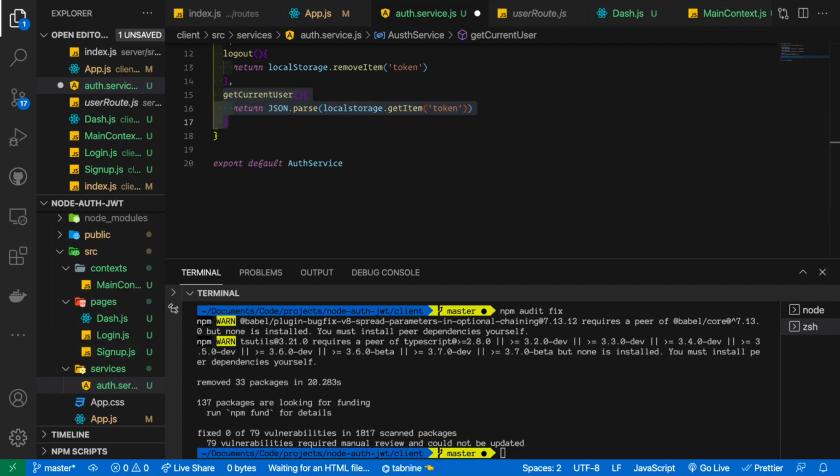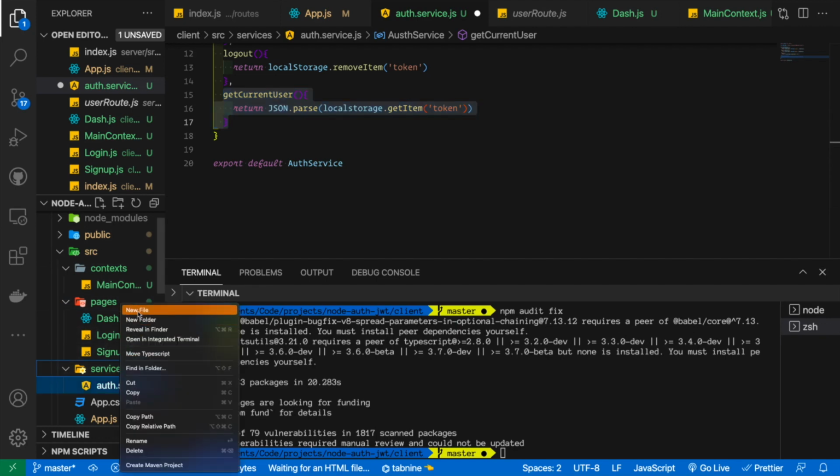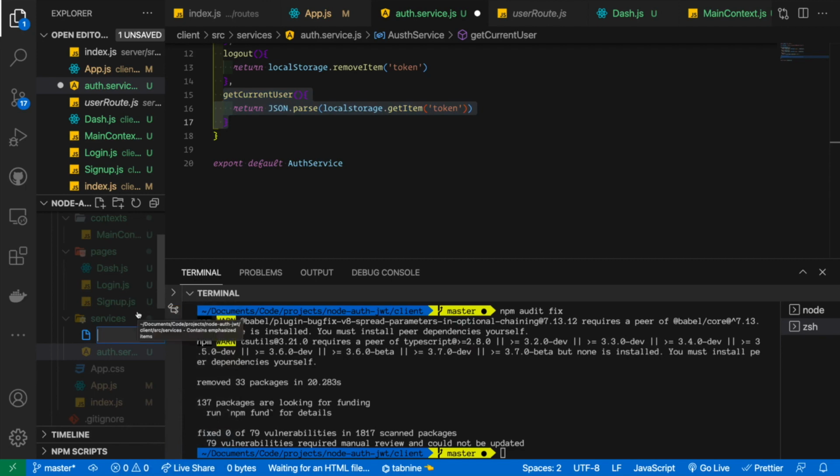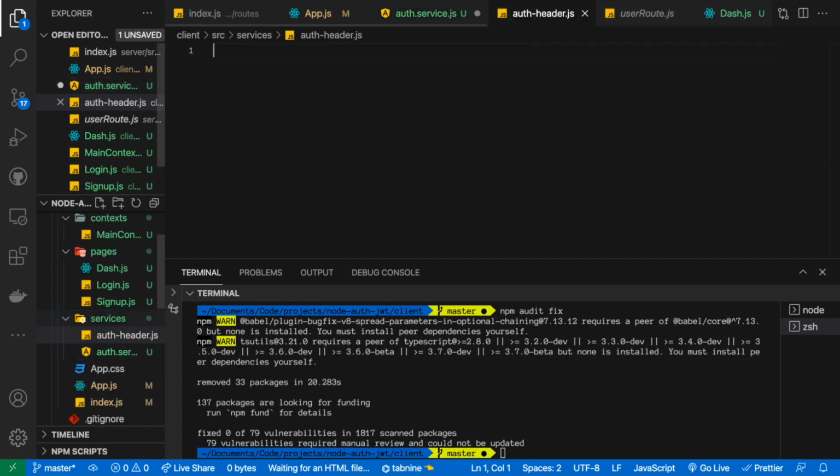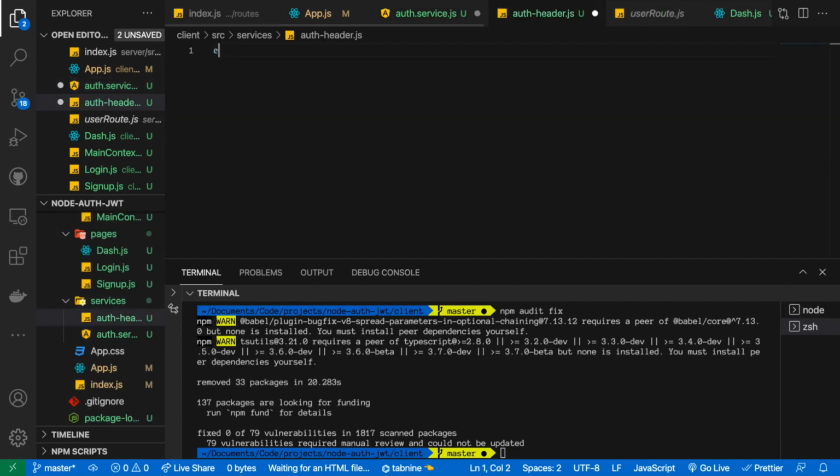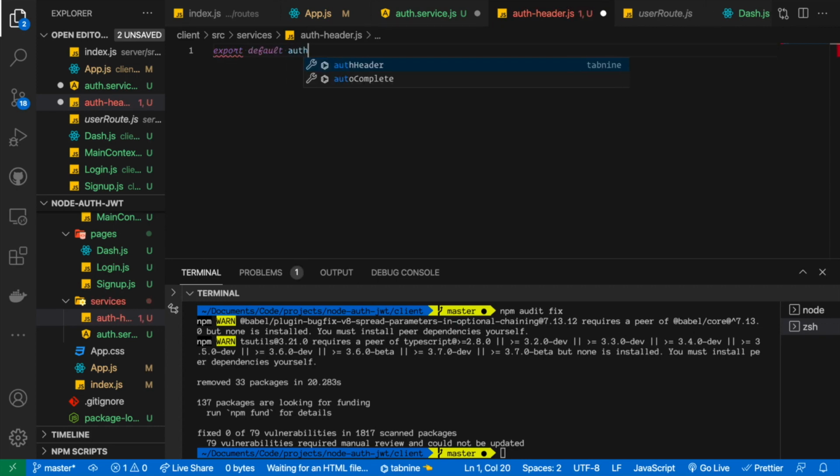Let's go ahead and let me make sure I'm recording. Yeah, I'm recording. Great. All right. Next thing, we want to create the auth header for our API. In order to do that, I'm going to just create a file called auth header.js. And in the auth header, it's going to be a default function. Export default auth header.